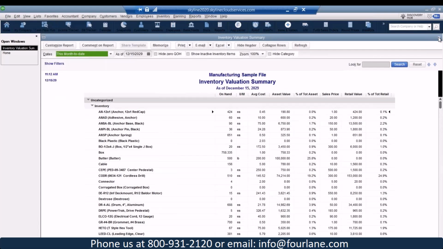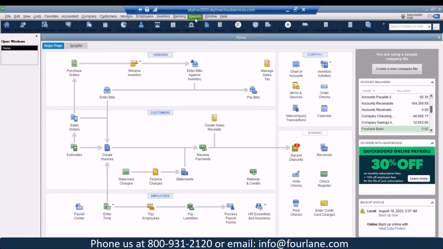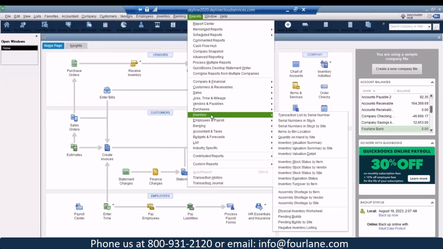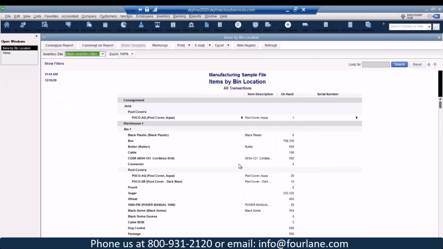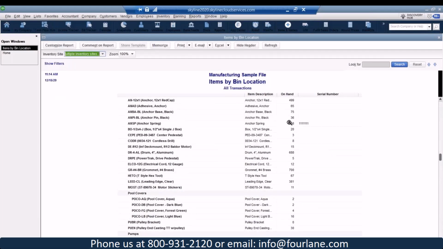In keeping with talking about reports, not just for our site information, there are reports for the bin tracking as well. Within our inventory, we don't have a specific report for inventory valuation summary by site, but we do have items by bin location. So when I run this report, any item that has a bin associated with it will show that quantity here. So again, we can see that kind of hierarchy view. Also, if we do have any serial or lot numbers associated with these quantities on hand, they would show in this column here. As you can see, for an example, with this anchor spring item, this on-hand quantity is related to this serial number. So that information will also show as available.